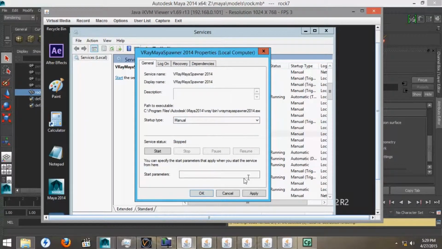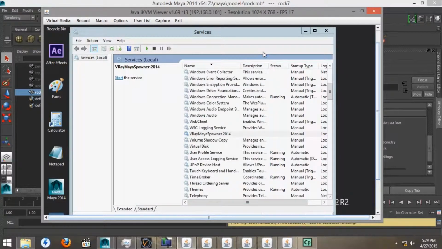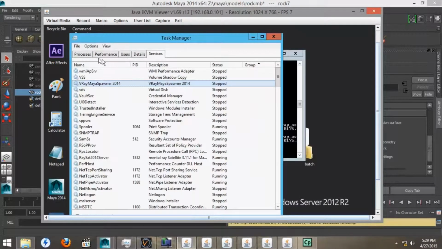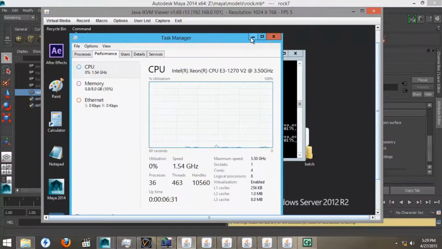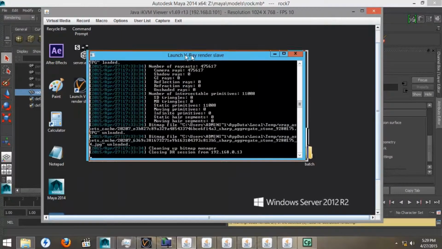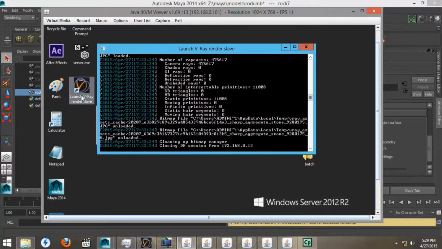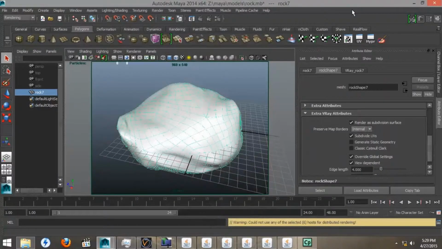For some reason, my network doesn't like running services between Windows 2012 Server R2 and Windows 8, so I'm using it manually. This quick launch icon can be found under the Start menu. I just have it pinned to my desktop.